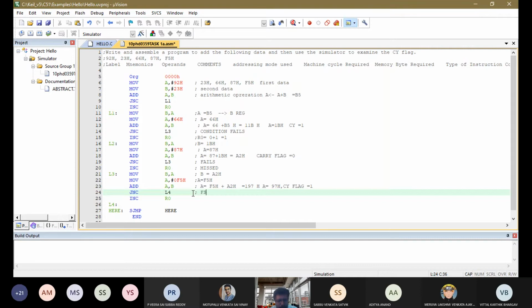Okay, it is a failure because the carry flag is affected, 1. Therefore, R0 is already 1, so it is equal to 1 plus 1. Okay, already we have given R0 as 1. 1 plus 1... 297 is the answer now. This 297.